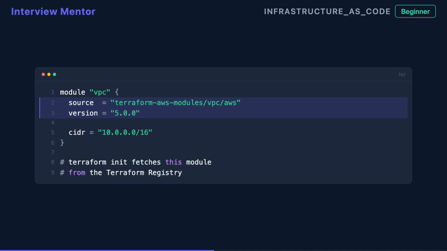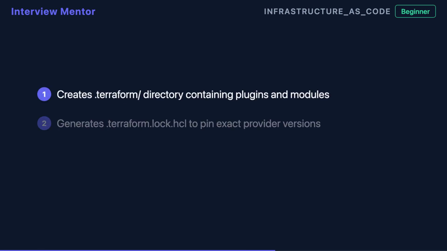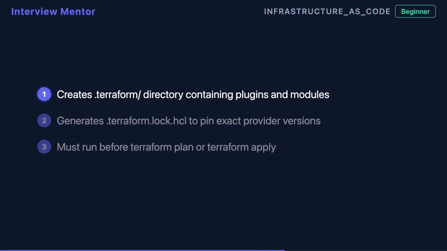Terraform init also fetches any modules your code references, whether from the public Terraform registry, a private registry, or a local path. Modules are reusable packages of configuration, and init ensures they're all downloaded before you begin. Everything lands in a hidden .terraform directory at your project root. A lock file called .terraform.lock.hcl pins exact provider versions.